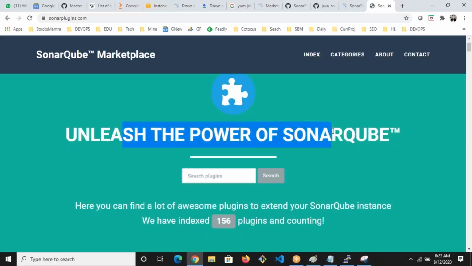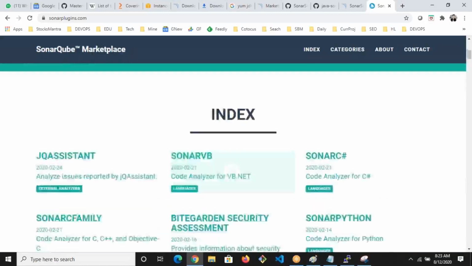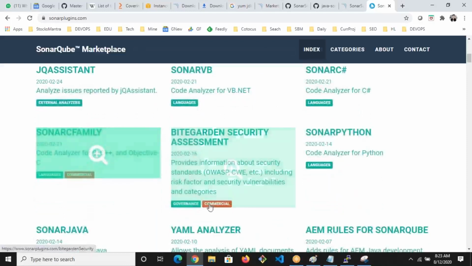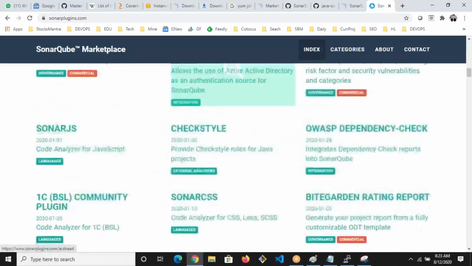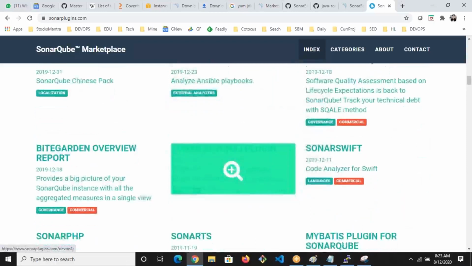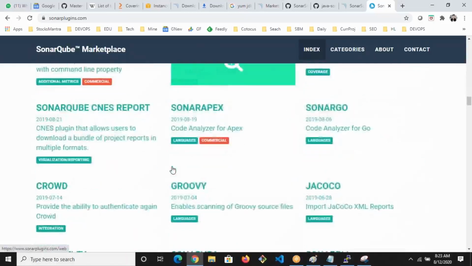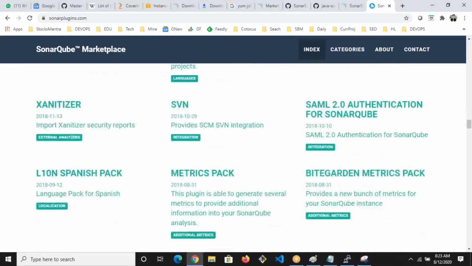See, unleash the power of SonarQube. And how many plugins are there right now? 156. More or less, you will be buying rules actually. This is commercial, this is also commercial. So you see that some of these are free, some of them are commercial. So you have to take a decision on this. This is your work: what features you want, what features you don't want. Make sense? Yeah, got it.